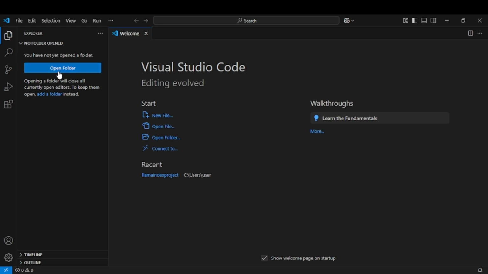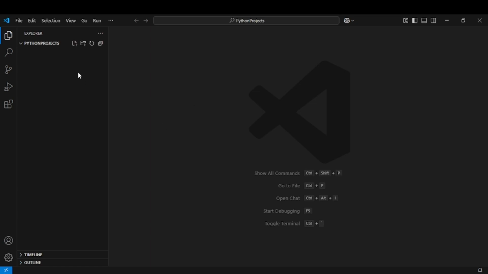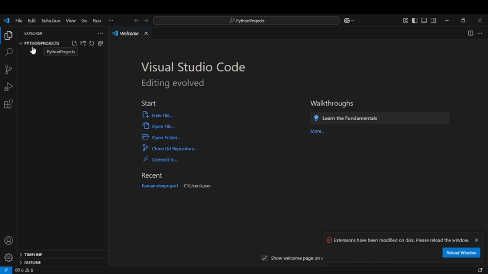First, click on open folder in Microsoft Visual Studio. Now you can create one folder here. Let's say I'm giving the name Python projects. Okay, now select this folder. Now open it. So you can see here that Python projects is now opened in your Visual Studio Code.